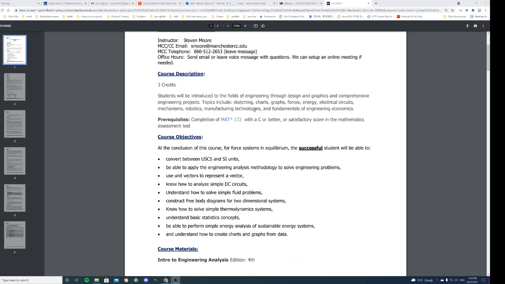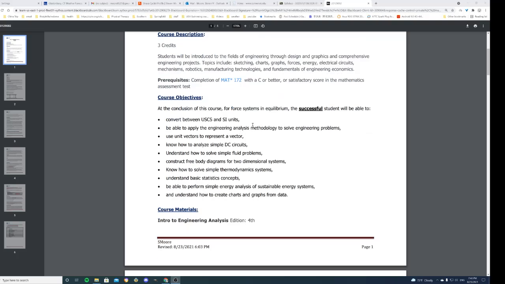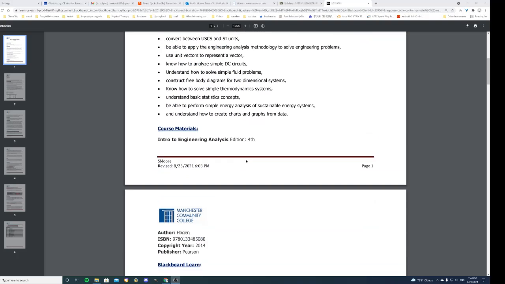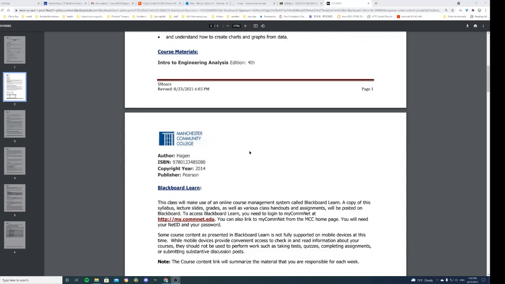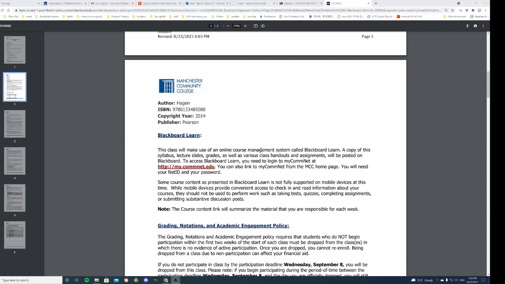Okay, so course description, prerequisites. This is right out of the course catalog. And here are some of the objectives, some of the main points. The textbook that we use in the course, and Blackboard Learn, right? This is where you'll be doing the work for the course and keeping up with everything.